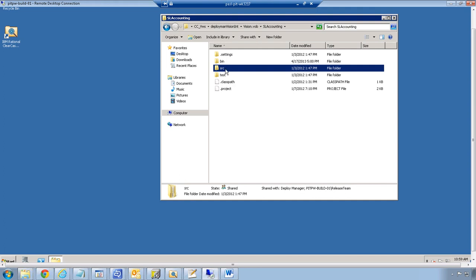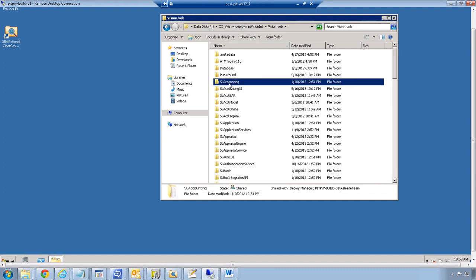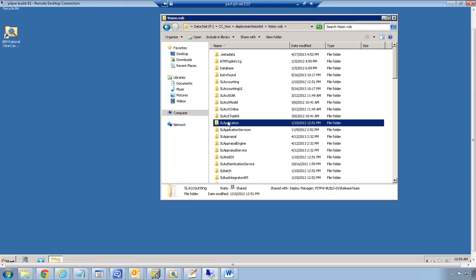If they modified one file underneath, or 1 or 10 files, doesn't matter. That's under SL accounting, right? If they modify some files under SL application, that will be the SL application files. So that's two components that they modified. And whenever they create a baseline, it will pick out changes only from those two components.